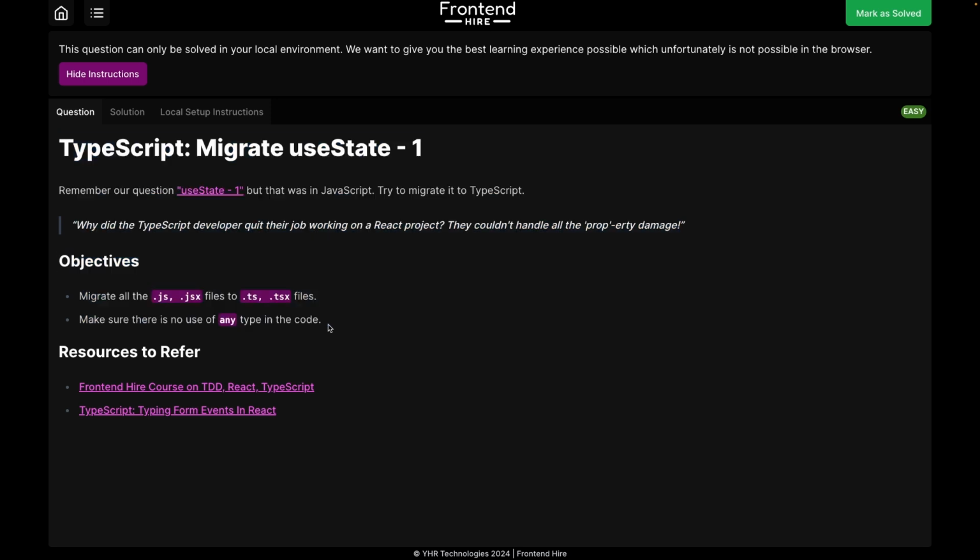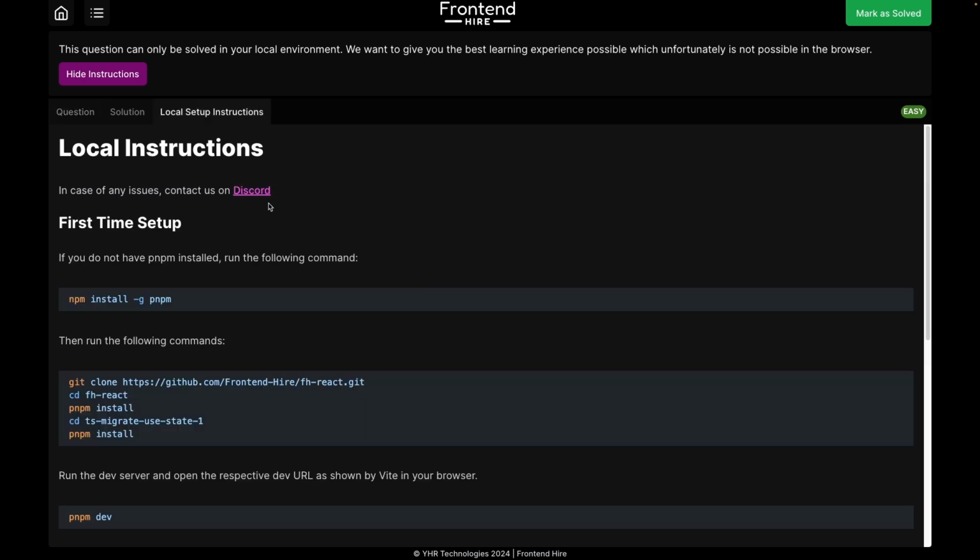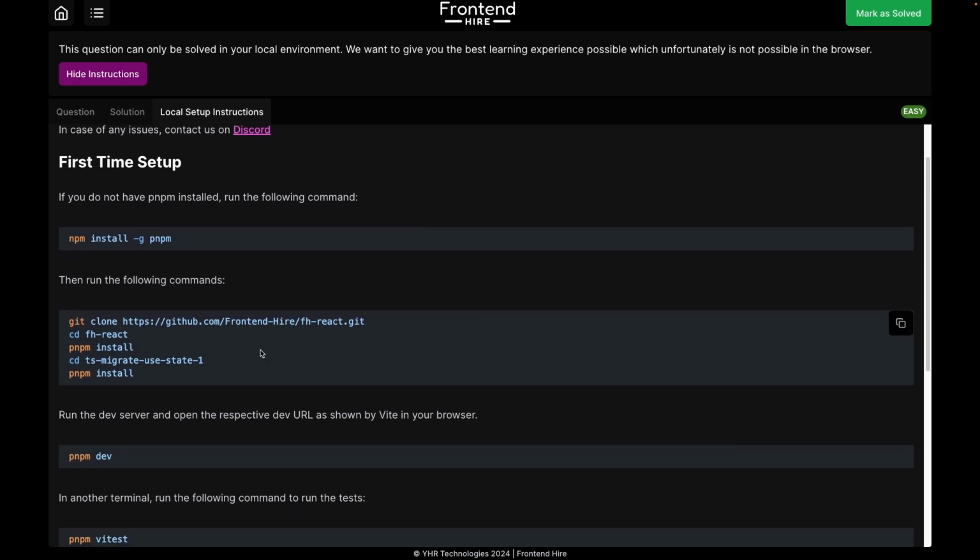If you remember from the previous question, there isn't an in-browser experience for this question. That is because I want to give you the best experience, which is ideally not possible in the browser. So I'm going to take you to the local for this question, and I've tried to make it easy for you. I've set up a local set of instructions. You can simply run these commands quickly, and you should be good to go.